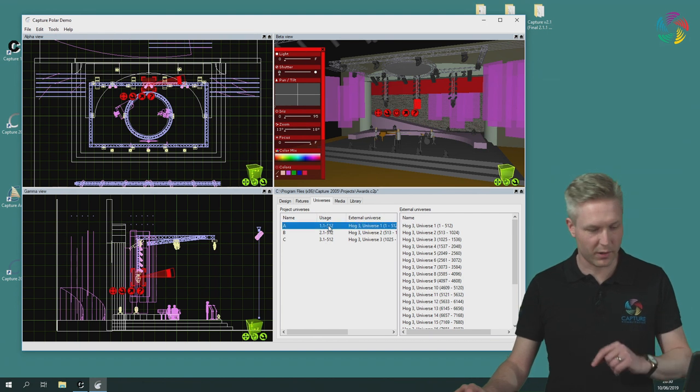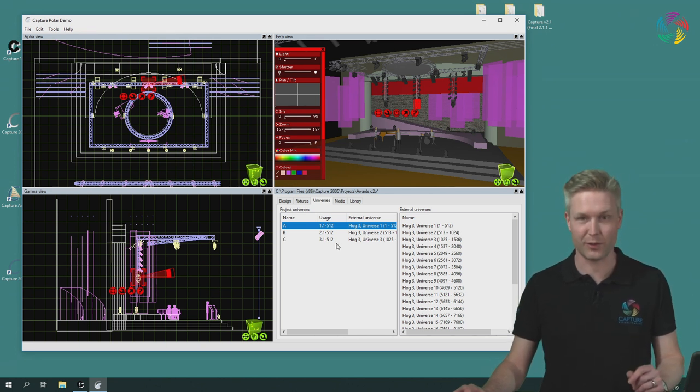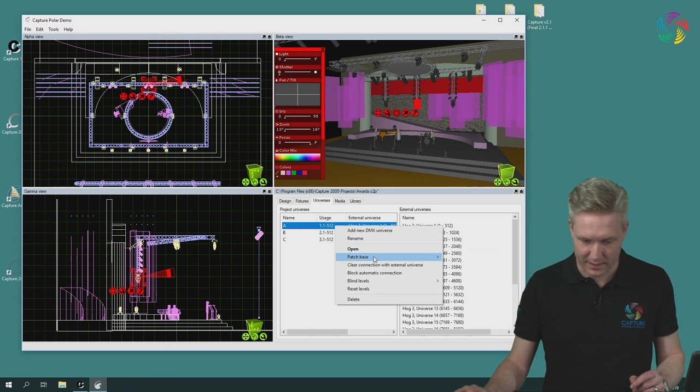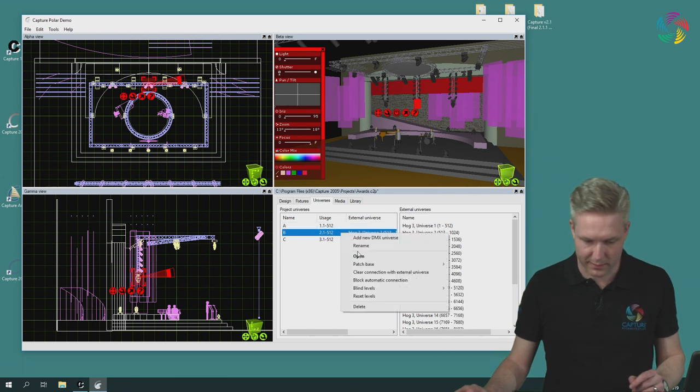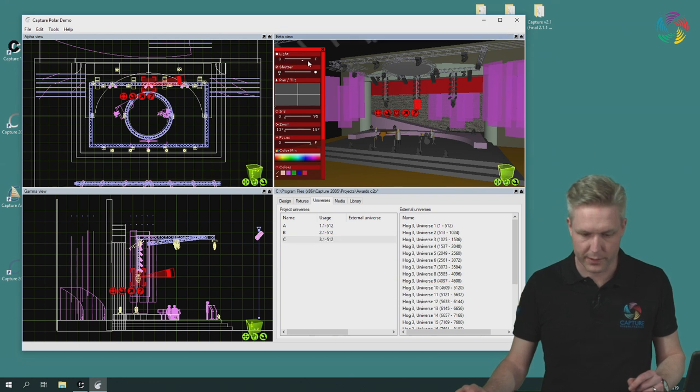So Capture Polar from 2008 is trying to connect because I have the HOG 3 connectivity drivers installed on my laptop and they are still working with Capture Polar. So let's clear those universe connections. Now we should be able to turn the fixture on.